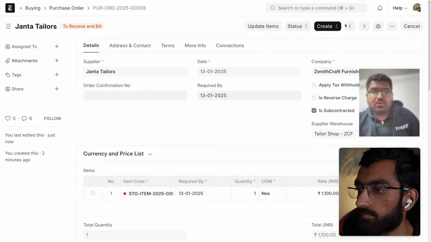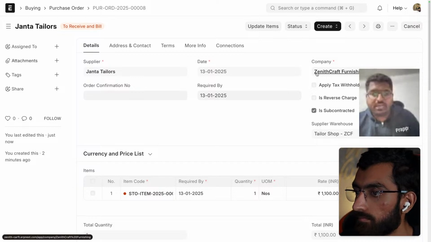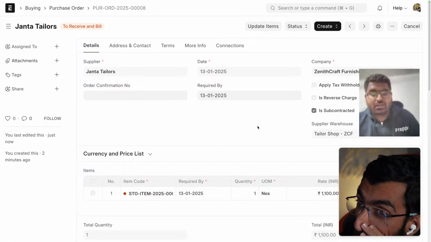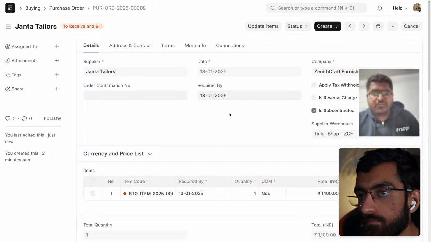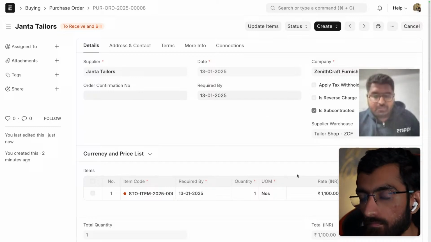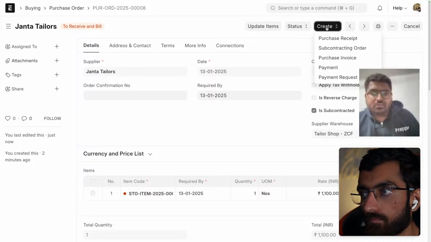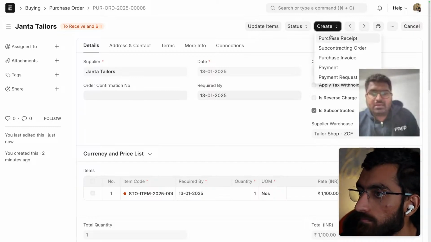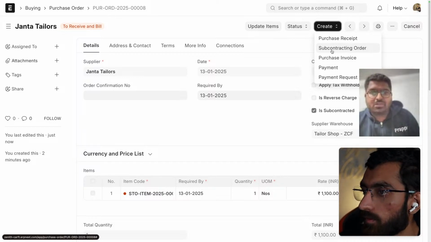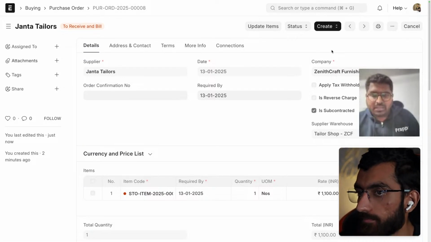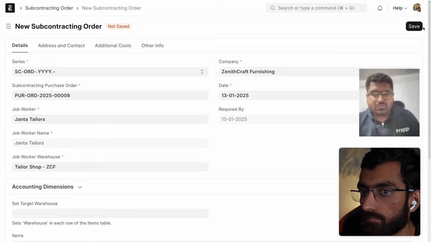Okay. So now it says that you have already created a purchase order against that service by fixing your rate with them, but you have still not given any order to them so that they will be creating or starting with the subcontracting. So there is something called a subcontracting order. Okay, create a subcontracting order now.